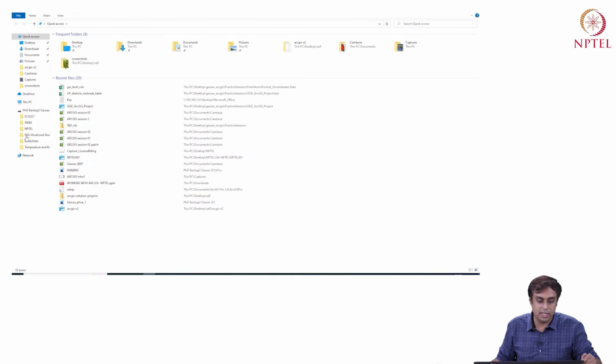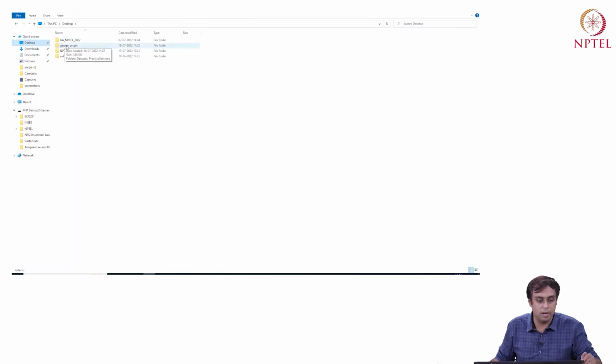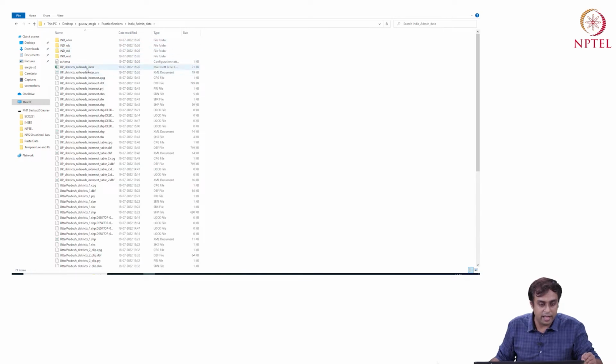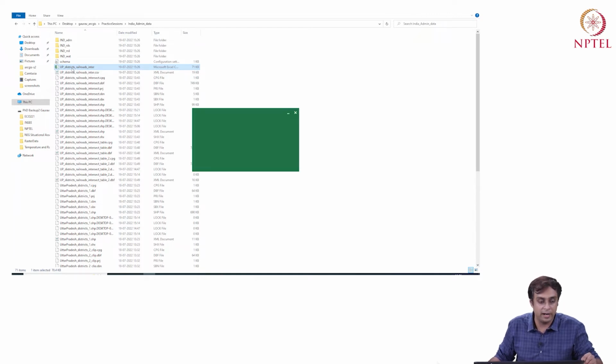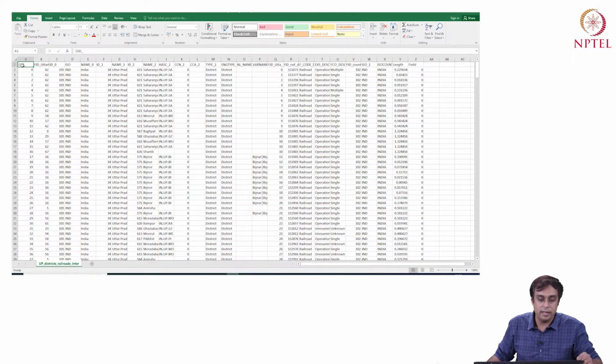So I'll go to my Windows Explorer. I'll go to desktop. I'll go to my location of the data. And okay, it's going to be under, okay, there we go. So UP districts railroads intersect comes out as an Excel file right away. So if I double click it, there we go. It's an Excel file now. I can save it in any location.